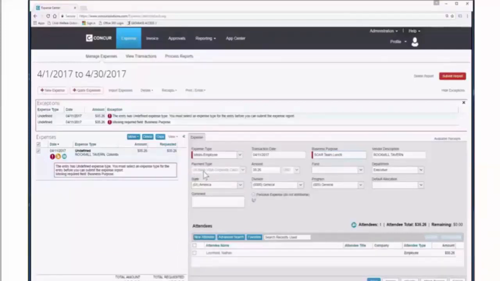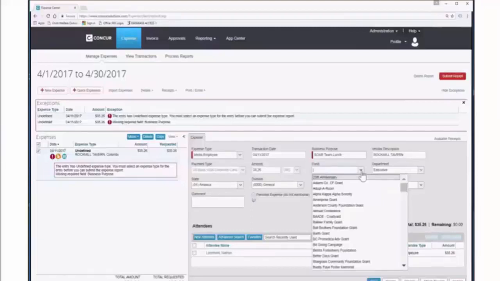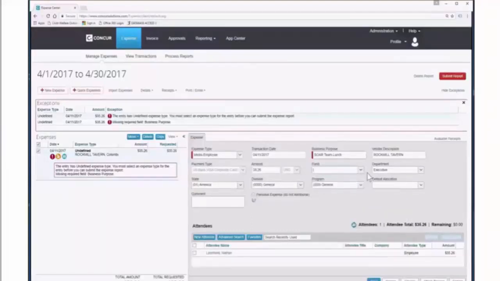Now we get into some of the newer functionality that Concur brings to us, and that is every employee will be able to code their own expenses. So if I were charging this lunch against a specific fund, I could search for and select that fund here. In this case, I was not, and I want my expense to hit my default department, which is executive, my default state, which is America, default division, and default program.